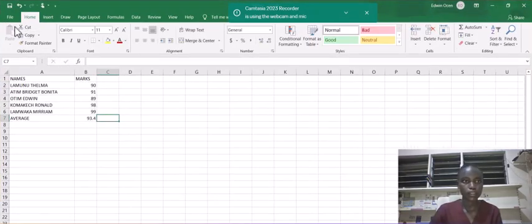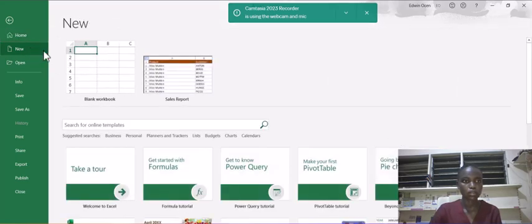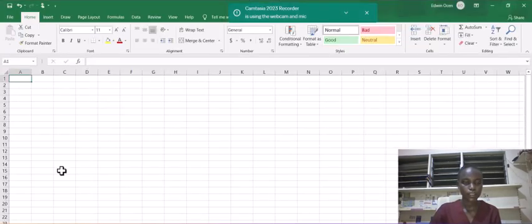Yes, I want a blank sheet or a blank workbook. So I'm taking this, you can see, this workbook only has one sheet and it's still blank. So what I'm going to do, I'm going to fill in the pupils' names with their respective marks for creating the report card.